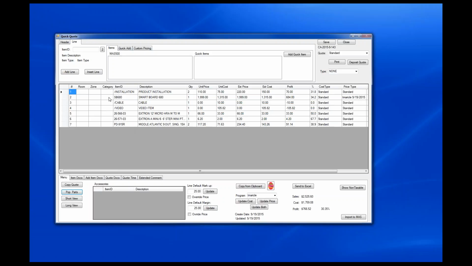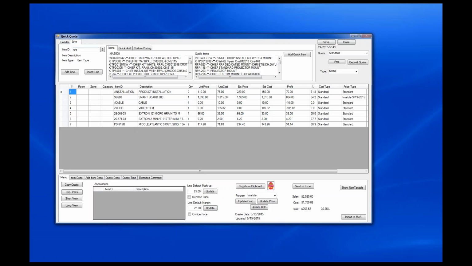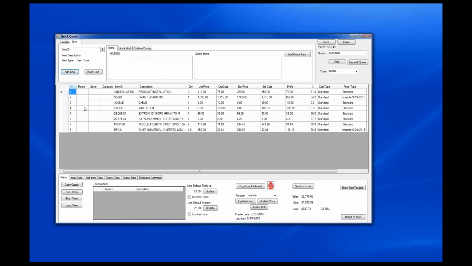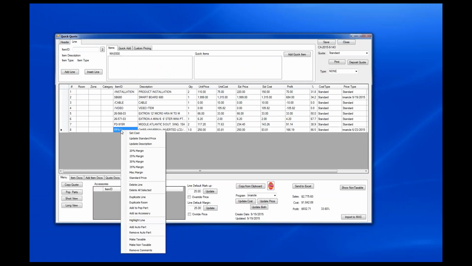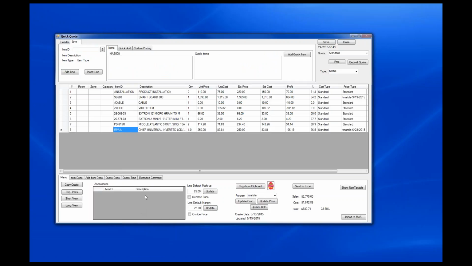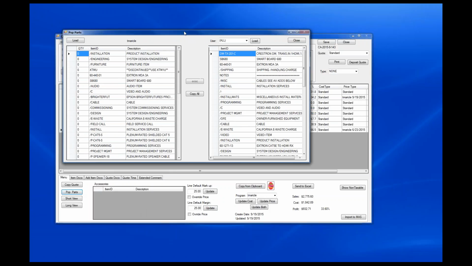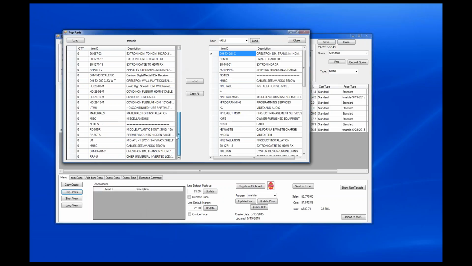Another thing that you can do is, let's say there's another item that you wanted to add to your list. So I'm going to go in here and type in an RPA-U, and let's say that I want to put one of those on my quote. Now that it's on my quote, let's say I decide that's something I want to use a lot. I can add it to pop parts by right-clicking on that line and selecting the add to pop parts listing here. And then it's going to add that to my pop parts list. So if I go back into my pop parts listing, you'll notice I now do have my RPAU.